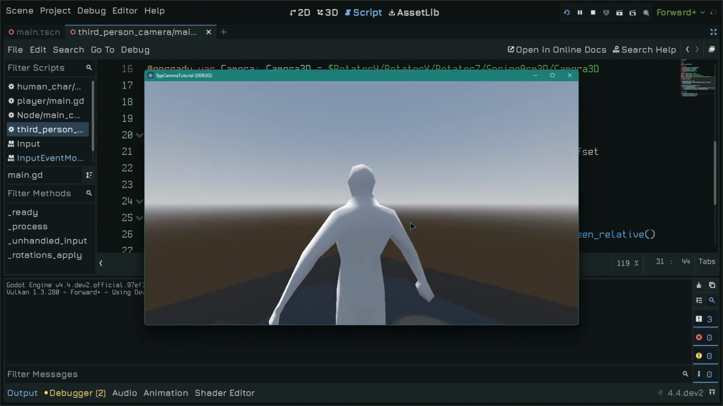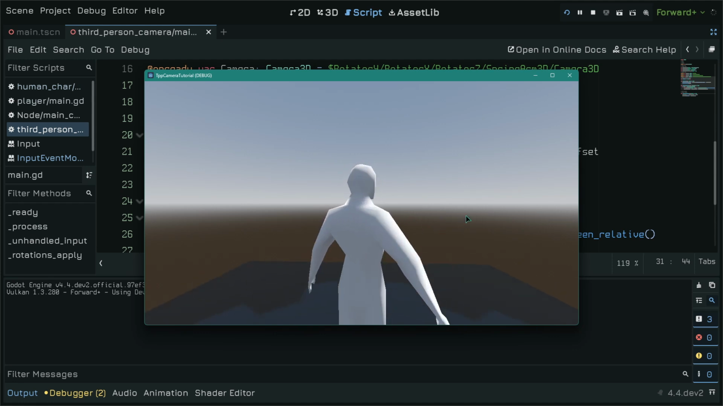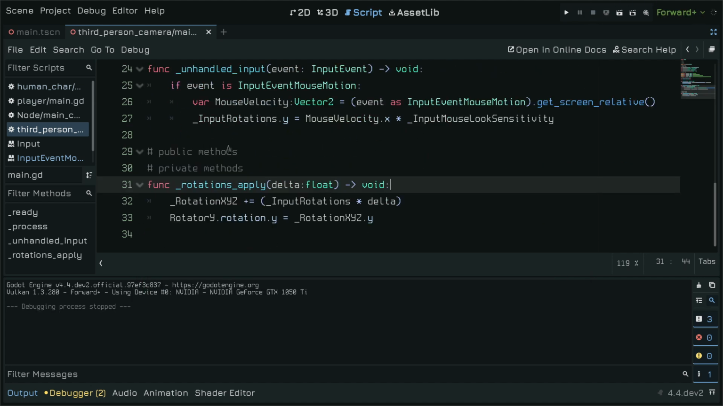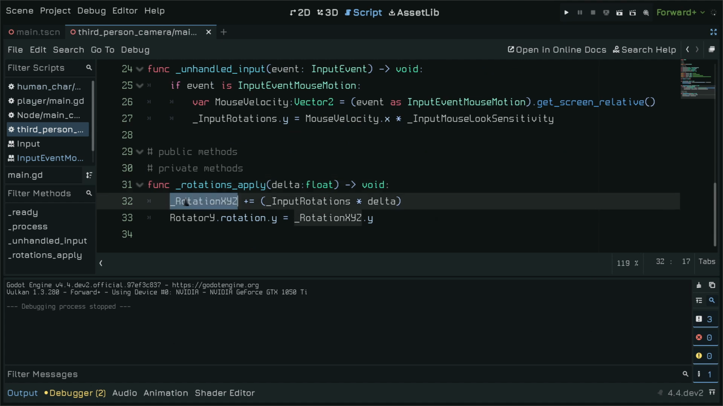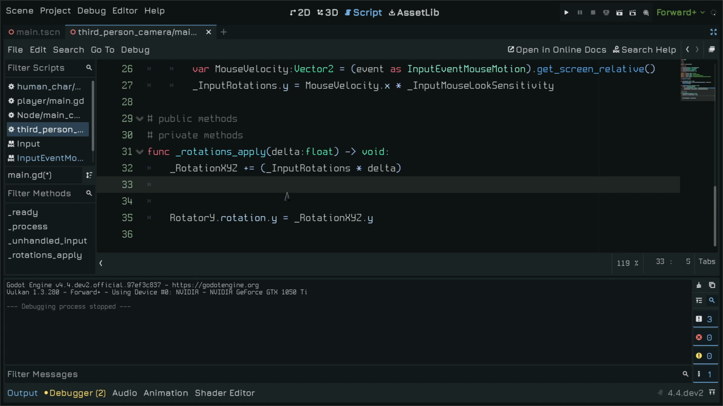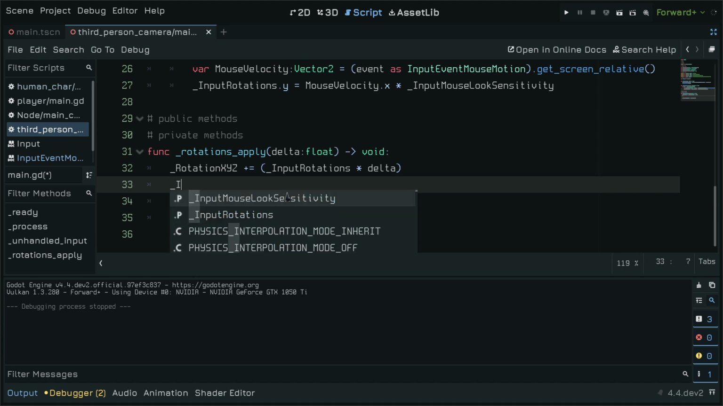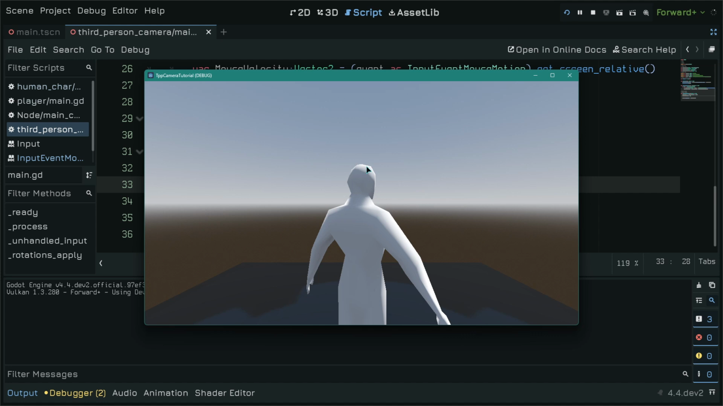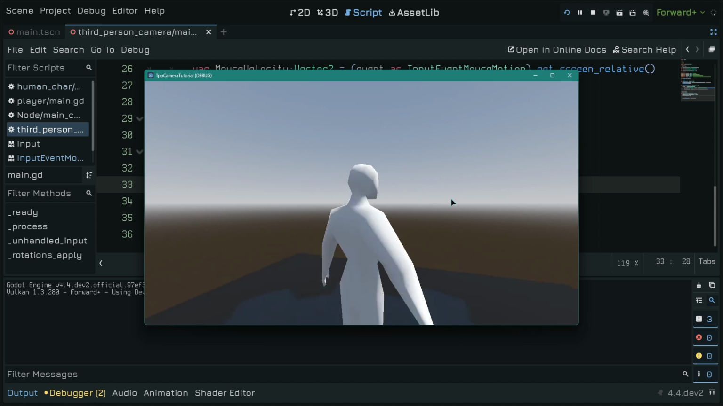Now, what is going on is the input is getting accumulated inside of the variable with each passing second, and if we move the mouse very quickly, it's going to spin a lot. So what we need to do is, after we apply the rotations back to this vector, which we're going to use to apply the rotations, I'm going to reset the input rotations. In this case, we are setting only the Y, so I'm going to reset the Y back to 0. Now if we run our scene here, you're going to see that the inputs work correctly.